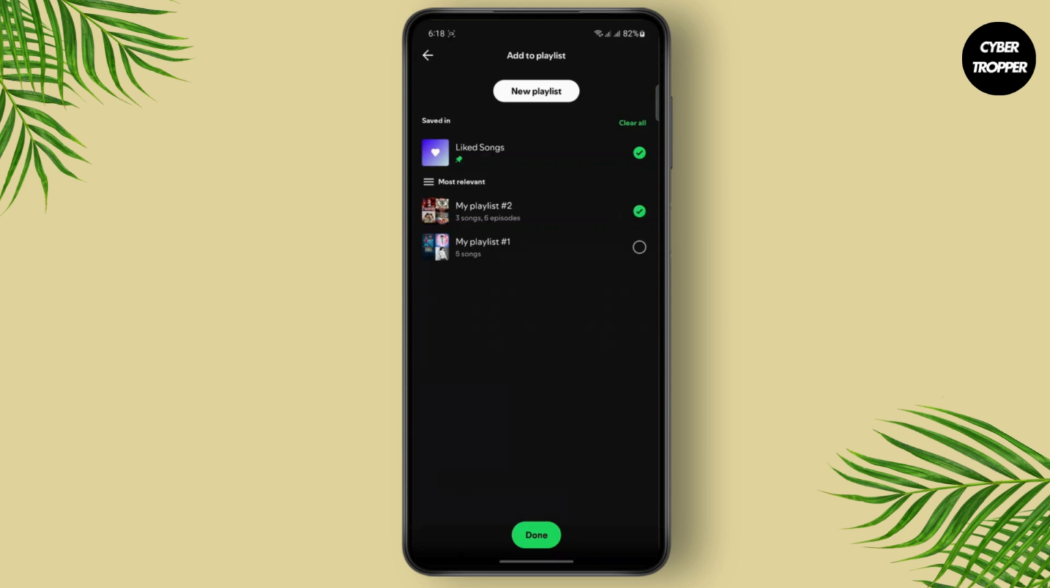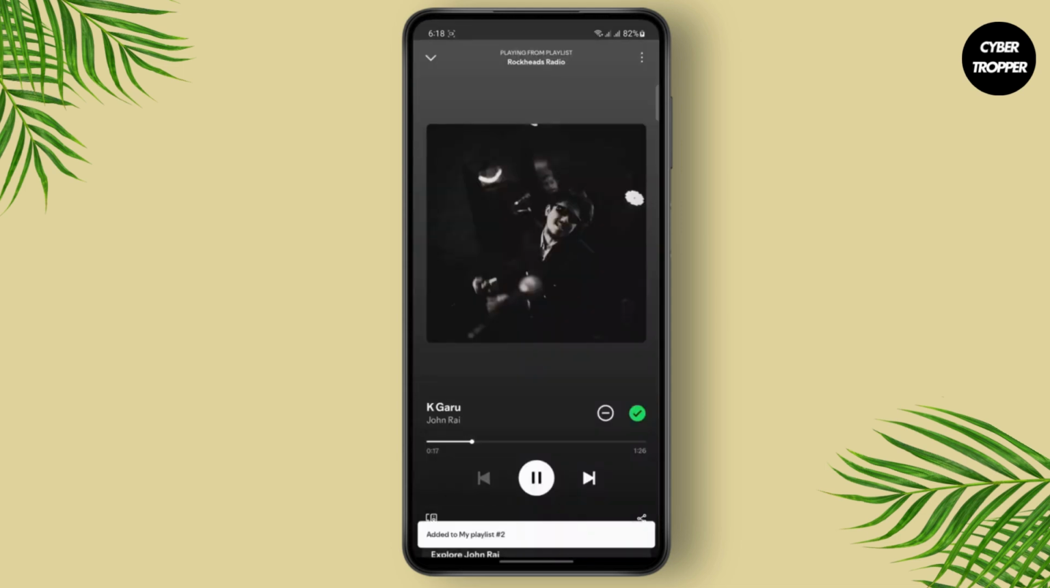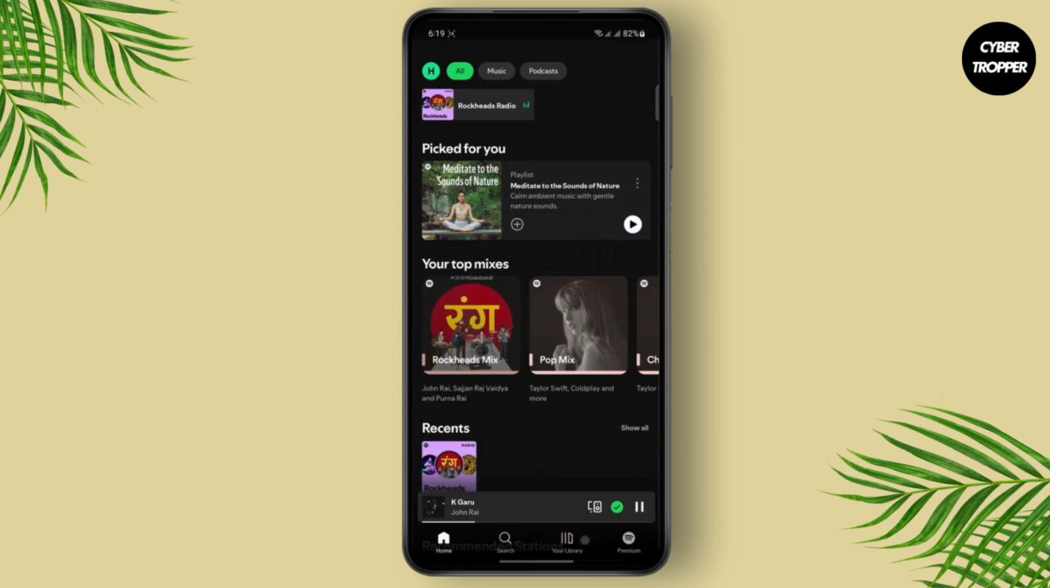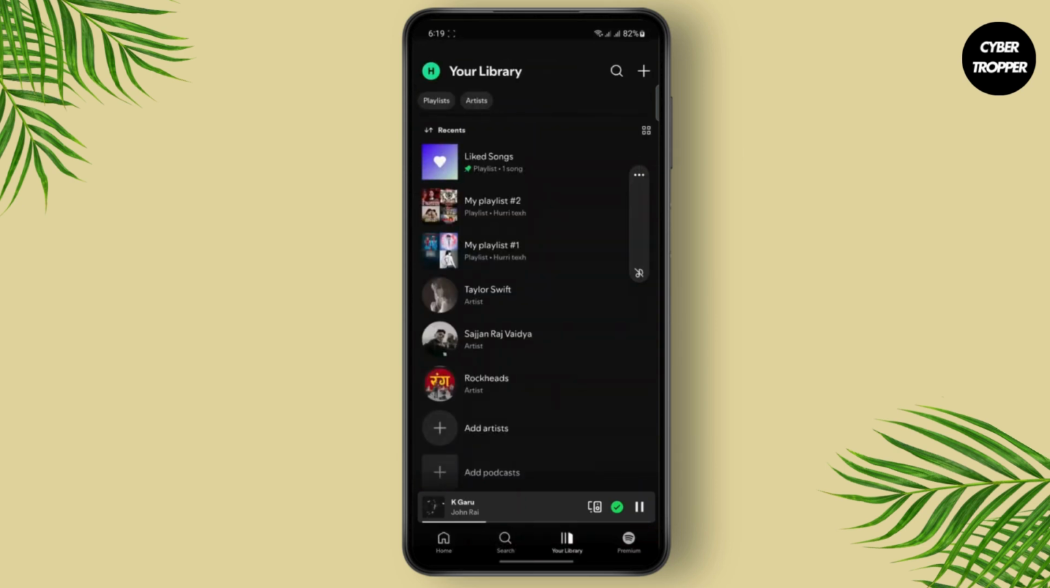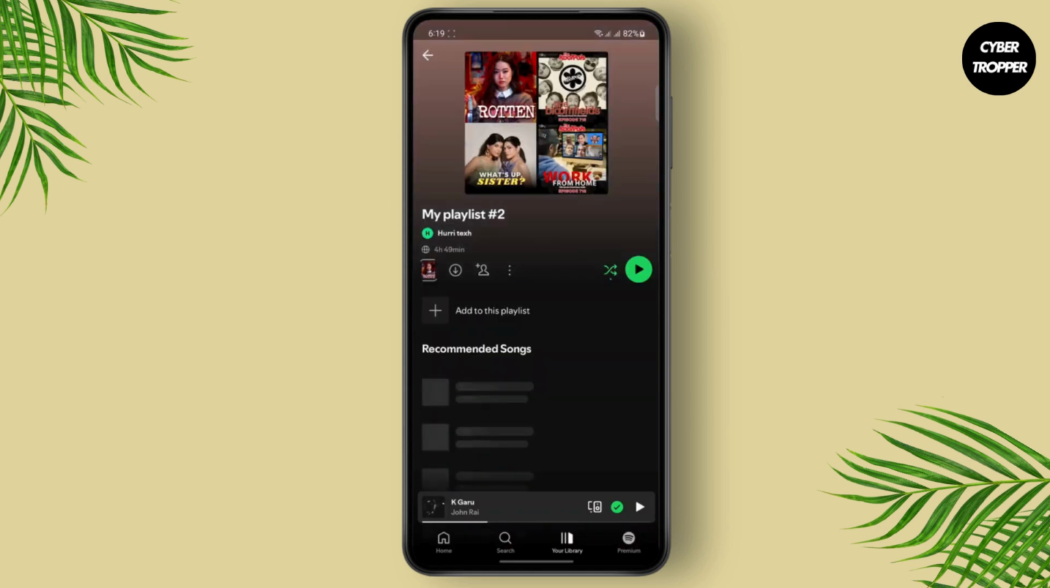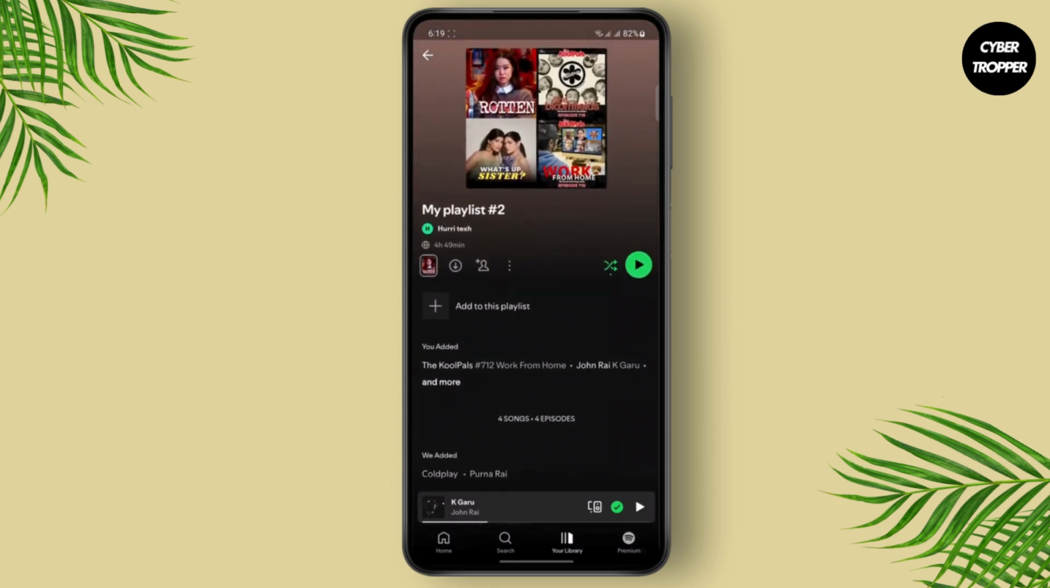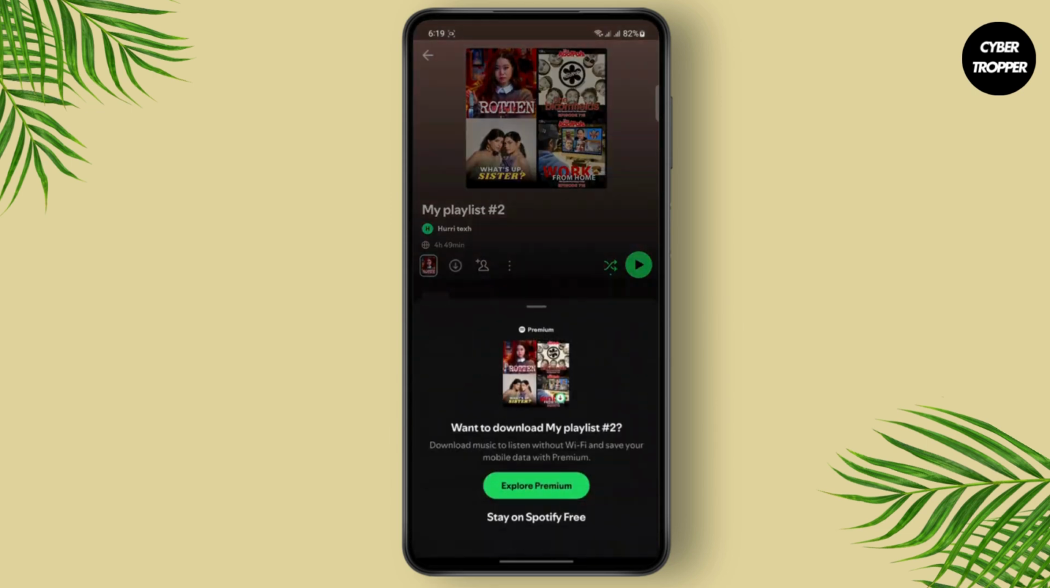And once you add the song to your playlist, you can go back and head over to your library tab at the bottom right corner, and once you do so, all you need to do is tap on the playlist that you've just created, and then from here you'll see this download button. But unfortunately, you cannot download any songs from here as you need the premium. So you are not able to do so.